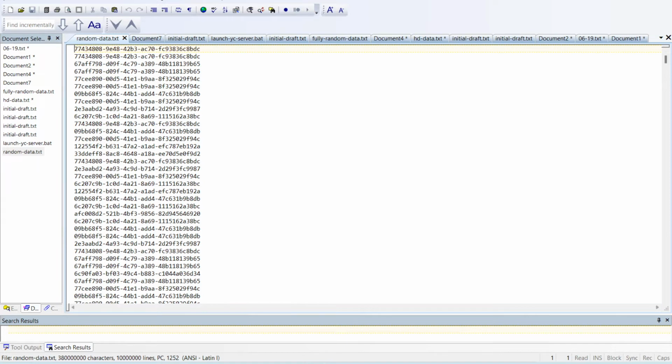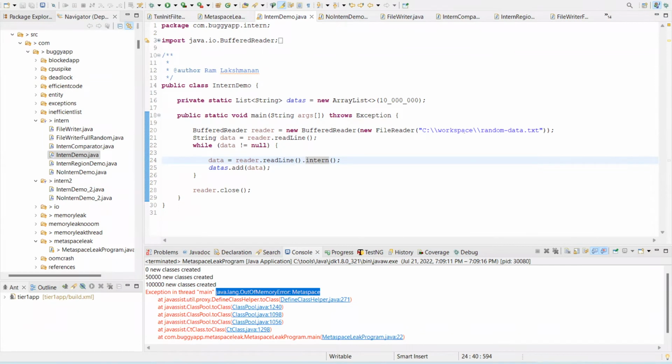Here, I'm reading this file's contents. Now in this while loop, I'm going in a loop, reading every record, every line from that file. This is where I'm reading. And after doing that, see what I'm doing? I'm invoking the intern operation, and then I'm returning back the data, and this is the data I'm storing in an array list.